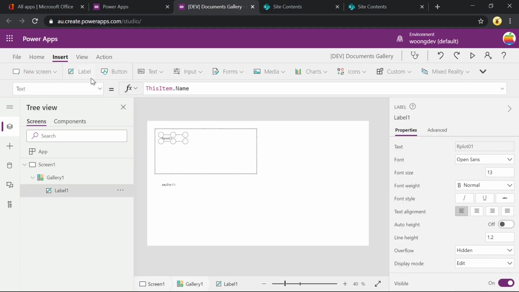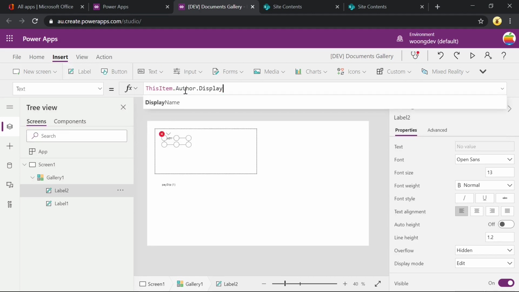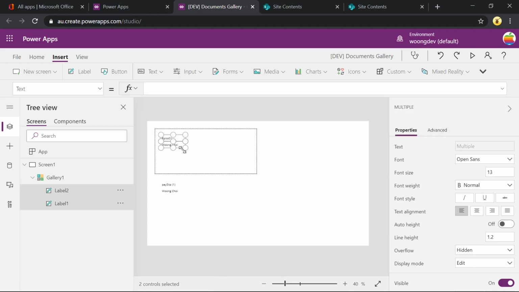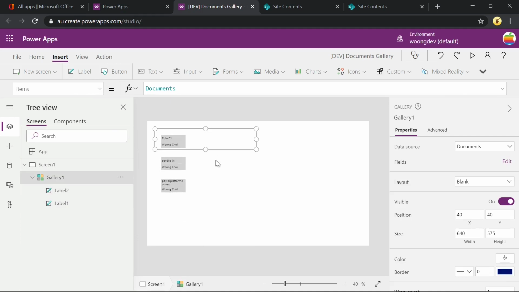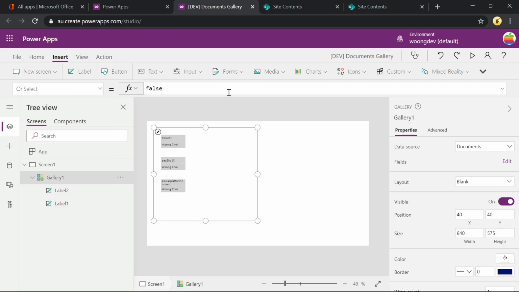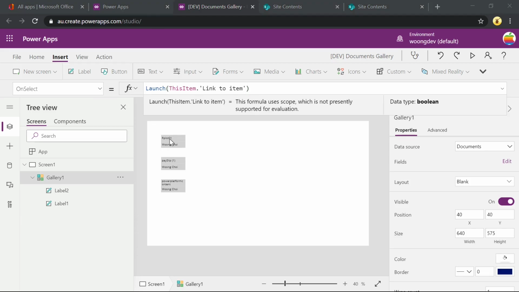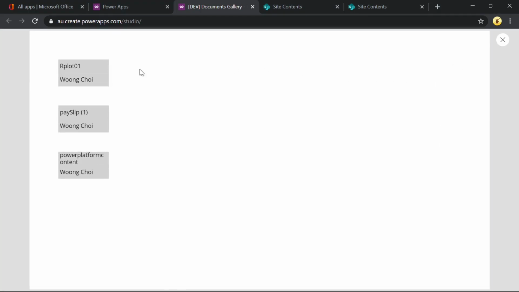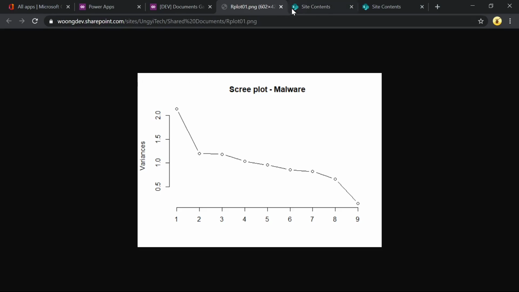Let's make another label for the author. Create another label and change the text property to ThisItem.Author.DisplayName. I'll change the label's fill color and gallery size so the user can distinguish each item a bit better. We will create a link so when the user selects an item, it opens the item in a new tab. Select the gallery in the app and change the OnSelect property from false to Launch(ThisItem.Link). When you click the item in display mode, it should open the file in a new tab.